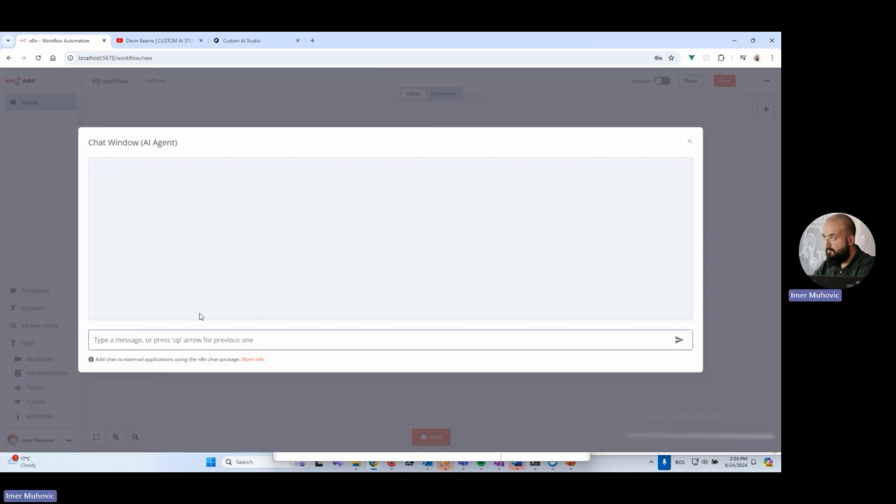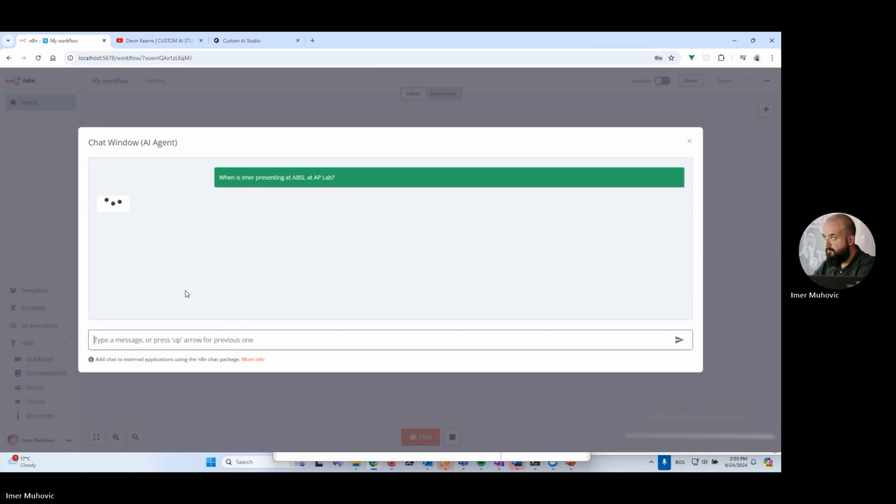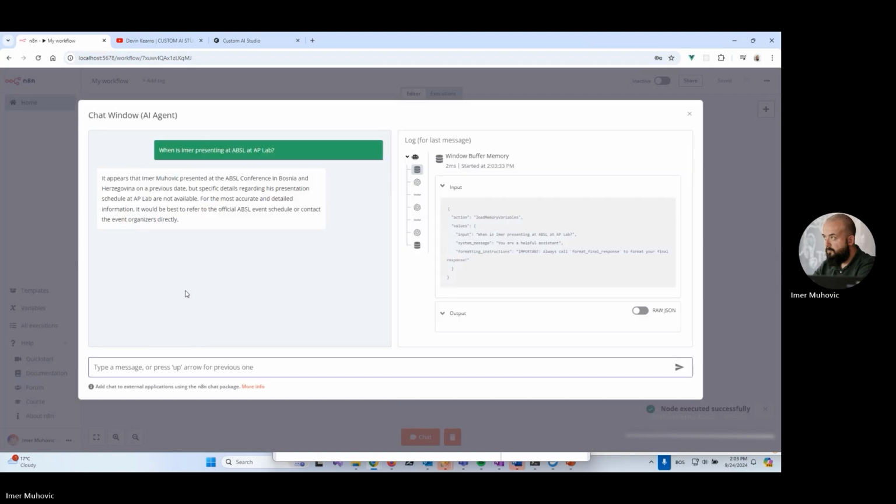So, question of life: when is Imer presenting at ABSL at AP Lab? It might find out. Let's see how it goes. I couldn't find, however, it appears there may be an upcoming event. If you have more details, okay. What did it do here? So it saves everything it does, so you can debug the prompts.